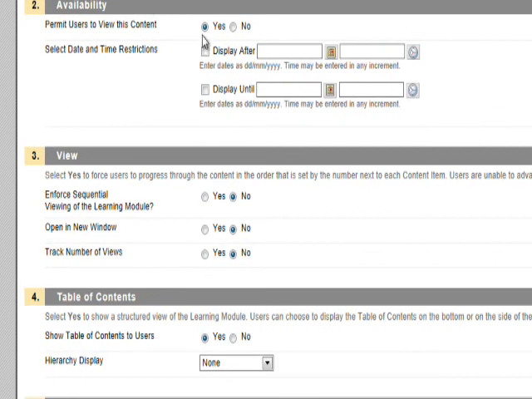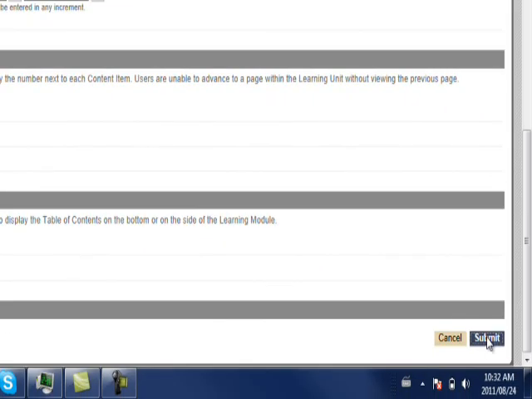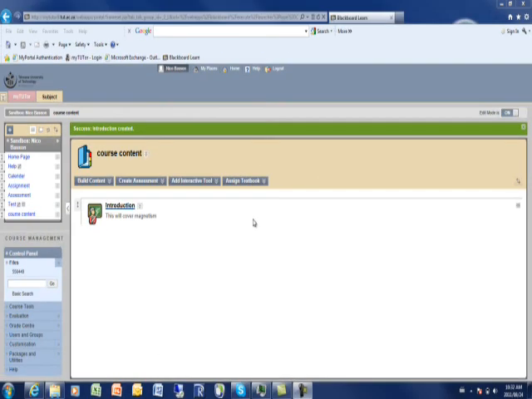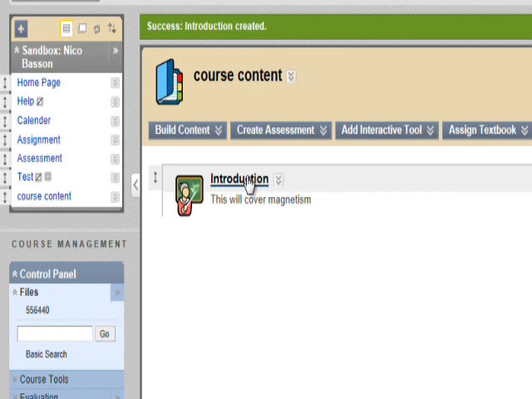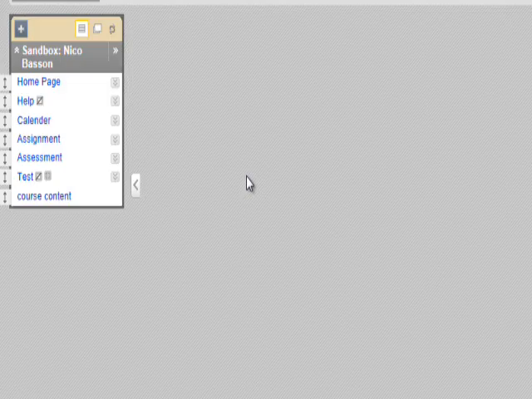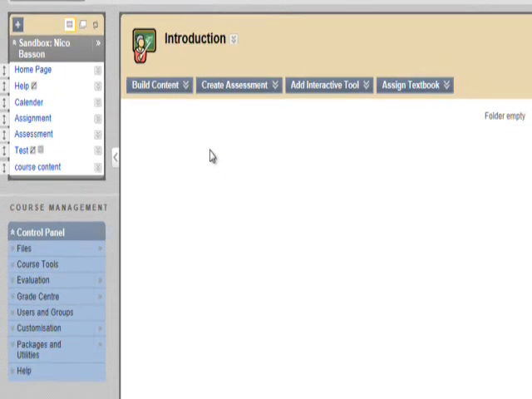There's some availability: permit users to view this content, yes. And how do you want them to view? Enforce sequential learning, and so you can choose what you would like there, and you submit. Once you have submitted, you will see that you are successful, and there is Introduction. Now you want to start building Introduction. So you go into Introduction because you want to create more folders in Introduction.